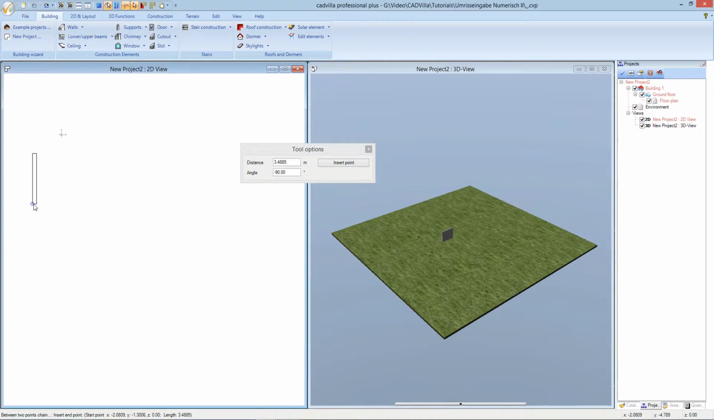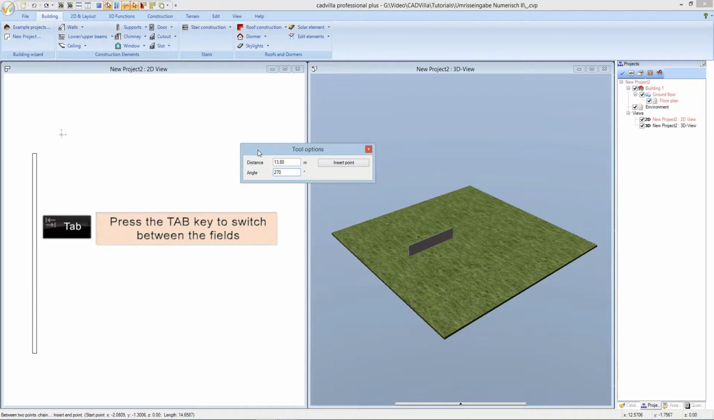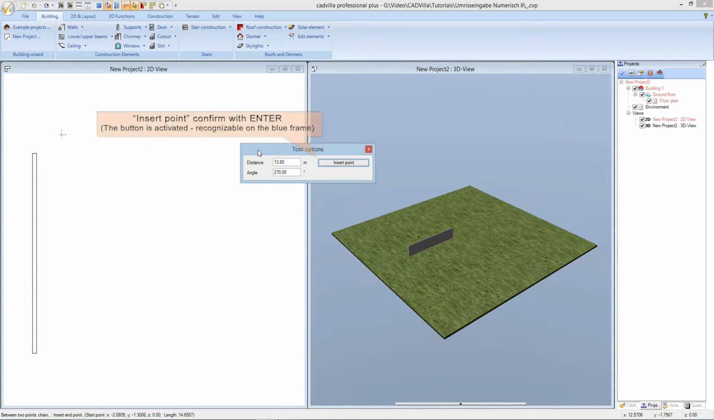Now we click into the Tool Options window and here we will enter the dimensions for our wall. For the distance we type in 13.80 meters and after it we press the Tab key. For the angle we type in 270 degrees, we press Tab again and after it we press Enter to insert the point.